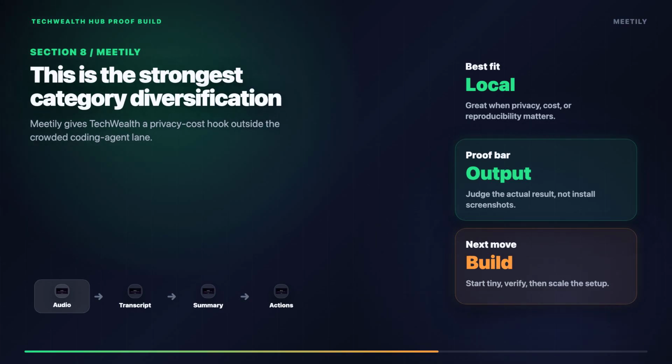This is the best category diversification of the slate. It is still local AI, still practical, but it reaches a viewer who cares about meetings, privacy, and cost, not just coding tools.